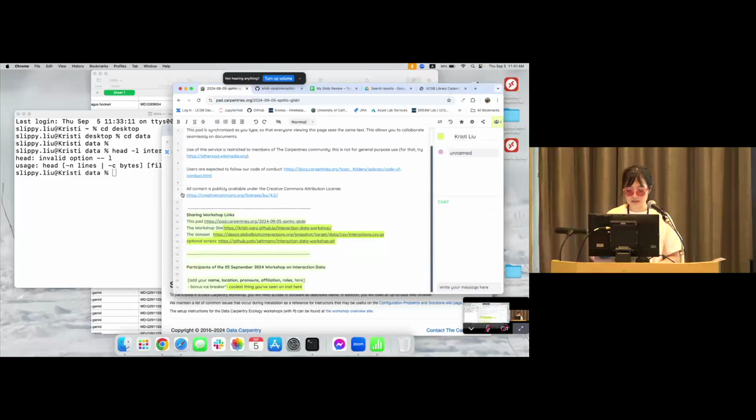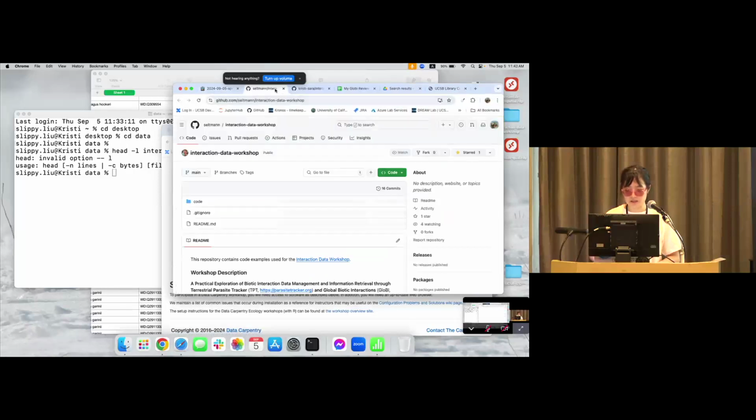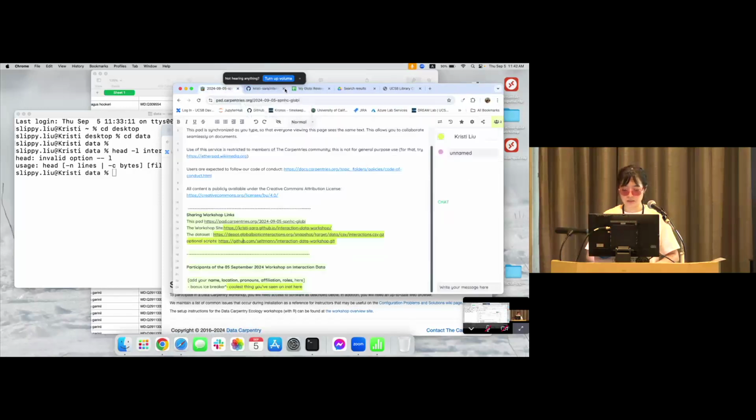There's also the optional scripts. As I went through it, I realized, oh my gosh, I think these are missing. So that's a note. It's an issue I have to put in on the GitHub to fix that.